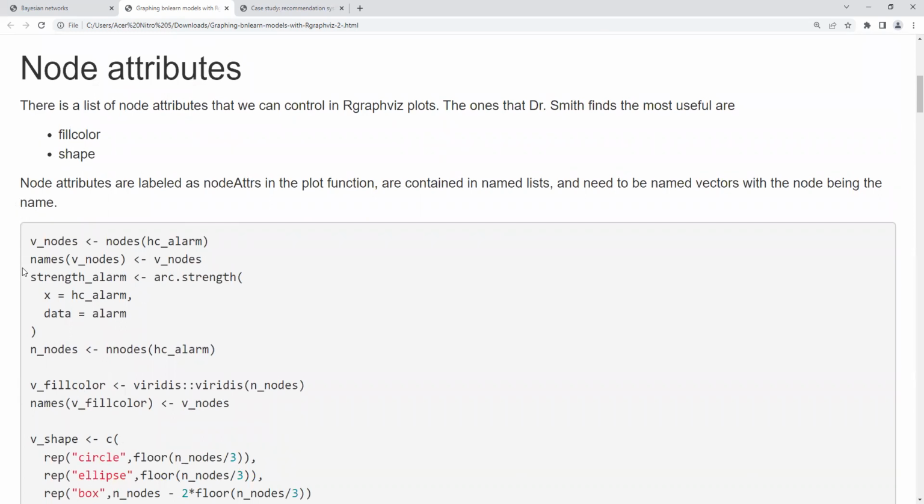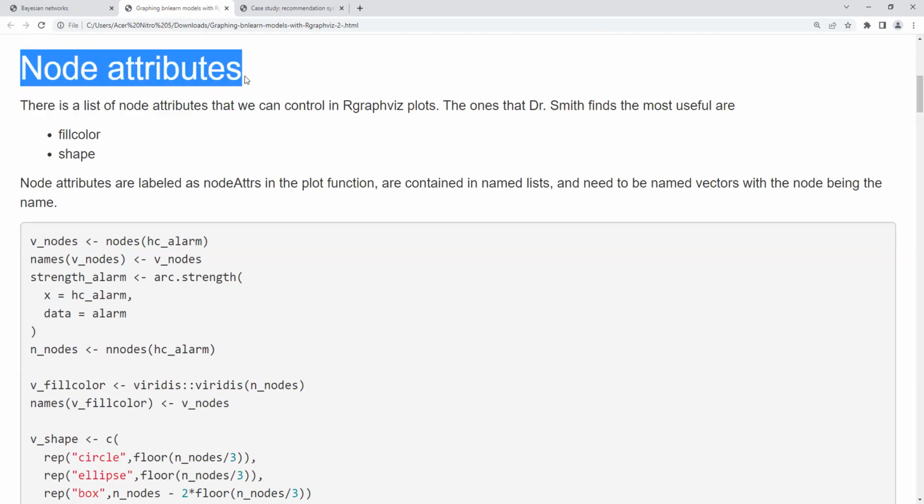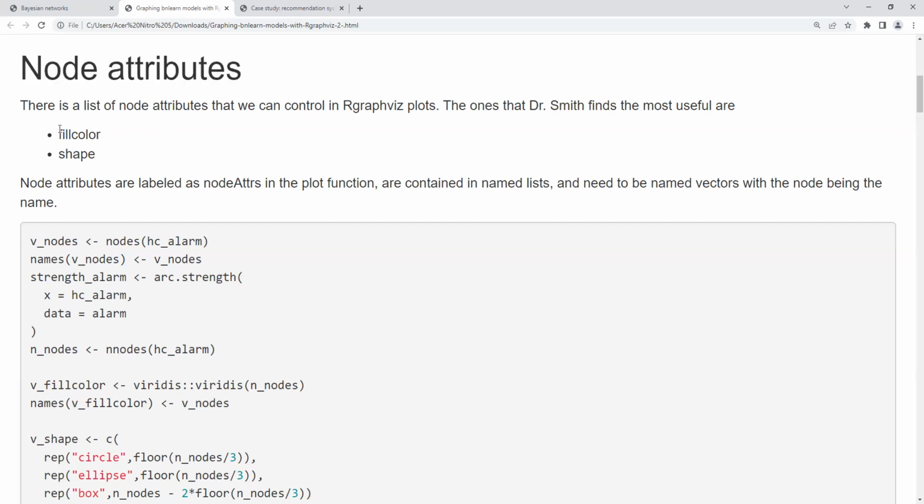The first thing I want to talk about are the nodes. The nodes correspond to the variables, so each variable in our model gets its own node. To control this, we have nodes in the Rgraphviz functions. For the purpose of making appealing plots, I find that fill color and shape are the most important ones. How I have proceeded in the past is that I'll put shape equal to ellipse, or a rectangle or box. What that does is make it wider instead of tall.